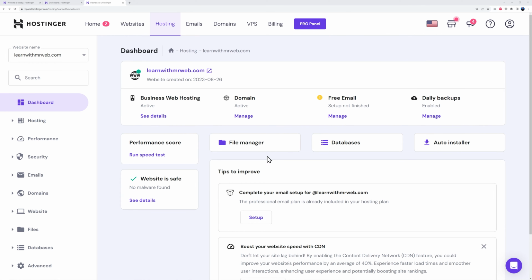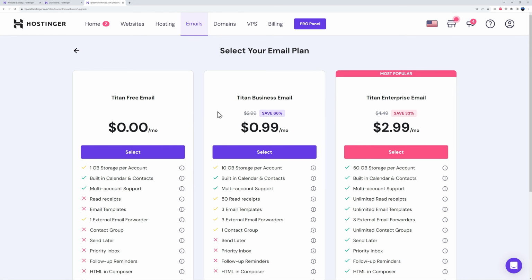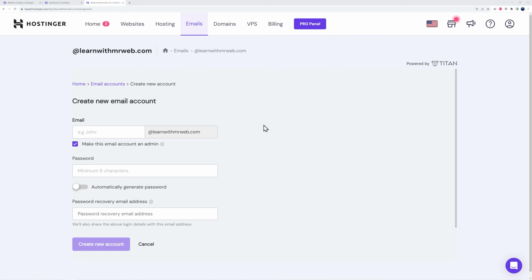Now from here, we're going to create an email address and also install WordPress on our server. First, as you can see, it says free email setup is not finished. So let's click on Manage here. Very good. As you can see, I've paid plans as well. I would go with the free one. Absolutely no problem with this. So I'll click select.